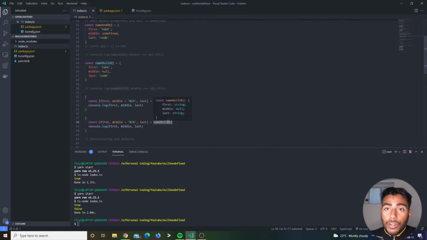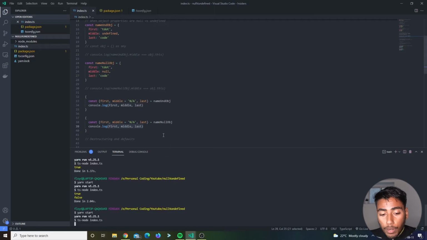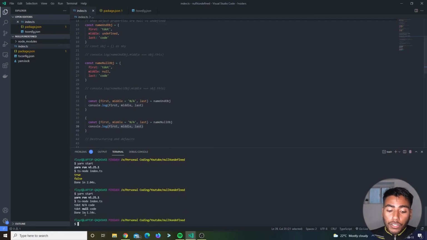And I'm doing the same thing for null over here. So I'm destructuring first, middle, and last, and console logging them. So let's run this and see what we get. Unfortunately, null doesn't come with the benefits of having a default value. So in this case, the first one, which is undefined, is actually going to give us the default value, but this isn't going to give us the default value. That's something to look out for. I really do use defaults quite a bit in my projects. I find that it's really useful from time to time, so that's why I lean towards undefined quite a bit.